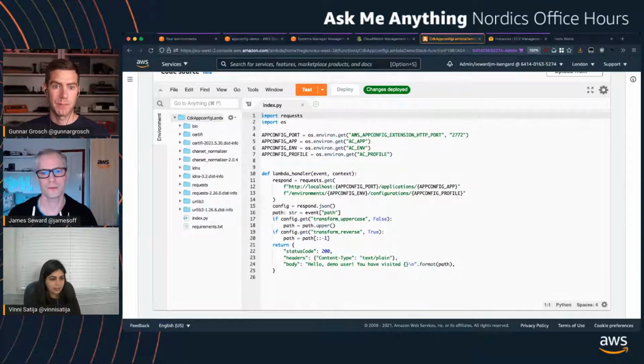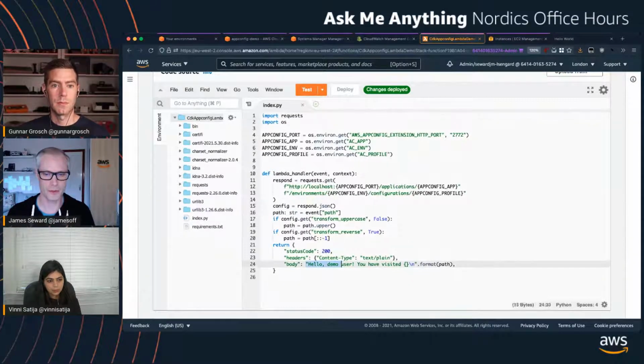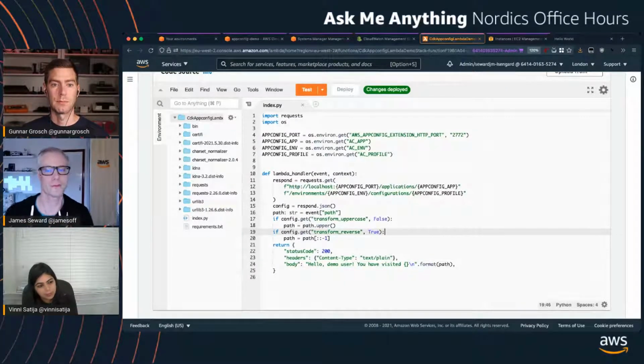So this is a simple Lambda function that is hooked up to API Gateway, and when it receives the request via API Gateway, it returns the text you can see down here at the bottom. It says, "Hello, demo user, you have visited," and then gives you the URL that you visited. I've got two feature flags that can transform the URL into uppercase, or reverse it, or of course both if both are set to true. And those are coming from my AppConfig configuration.